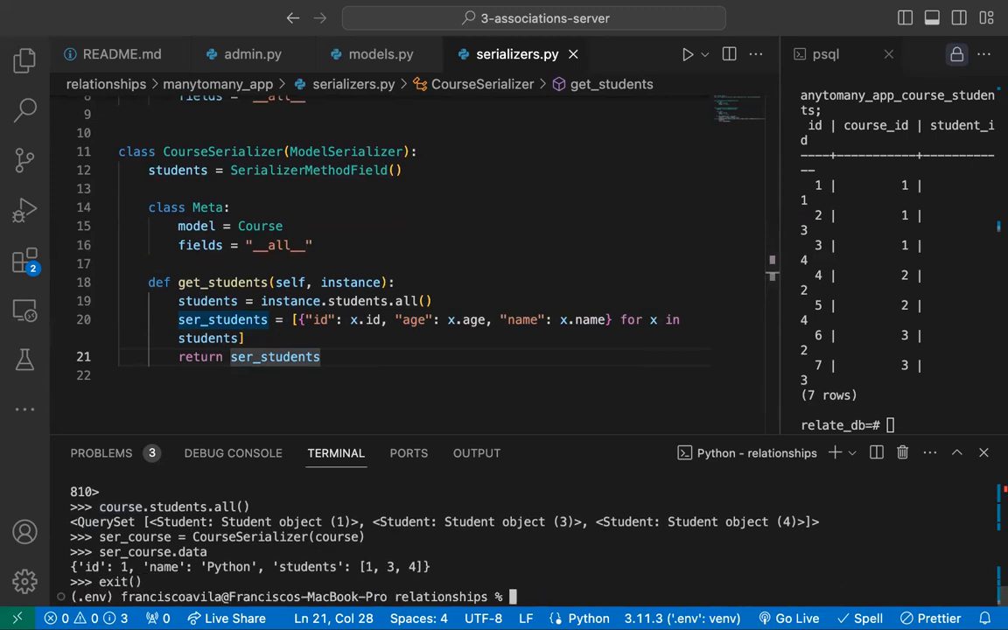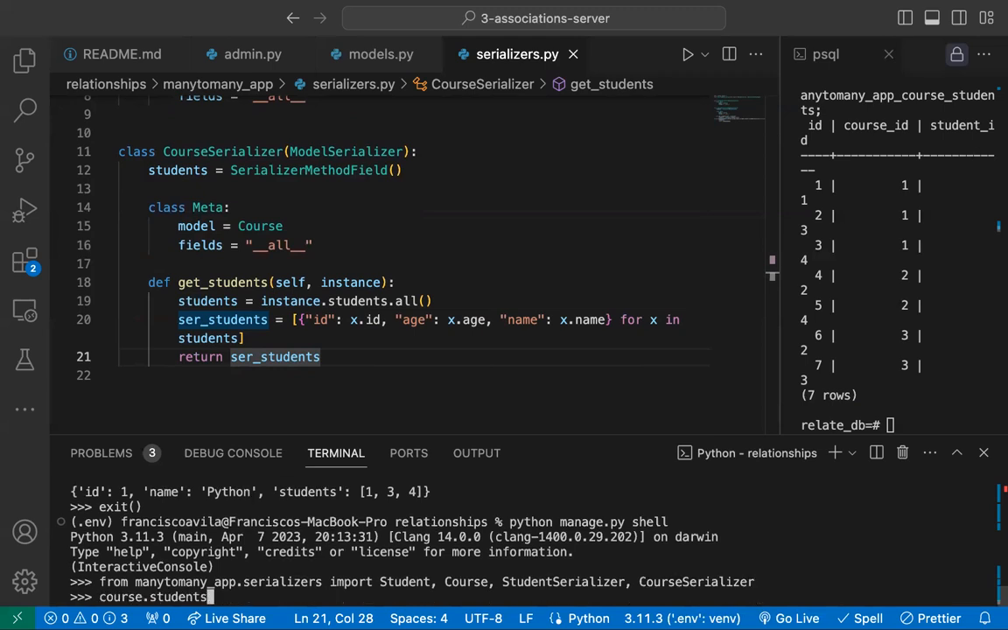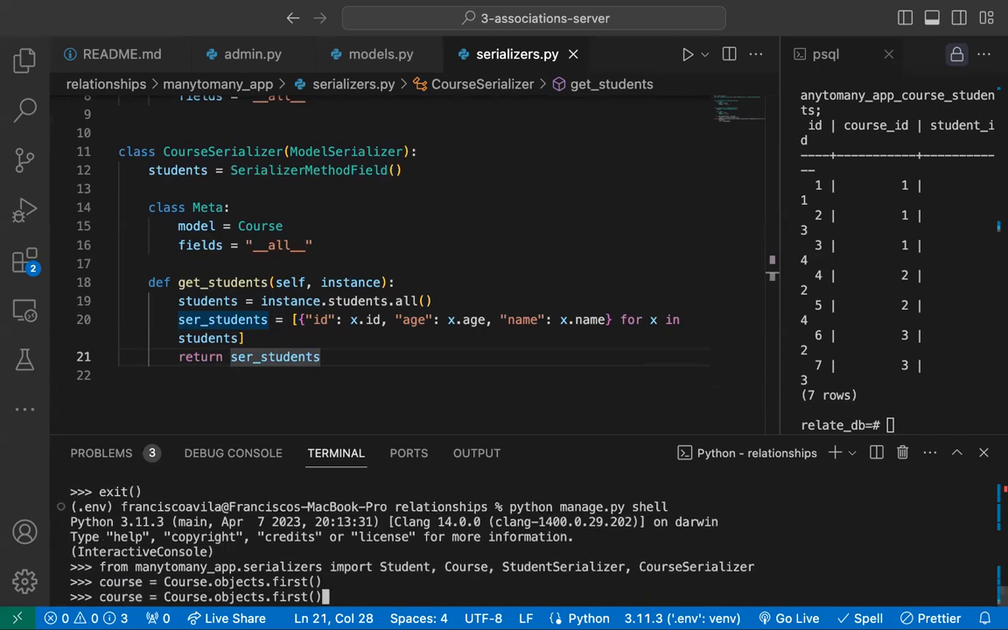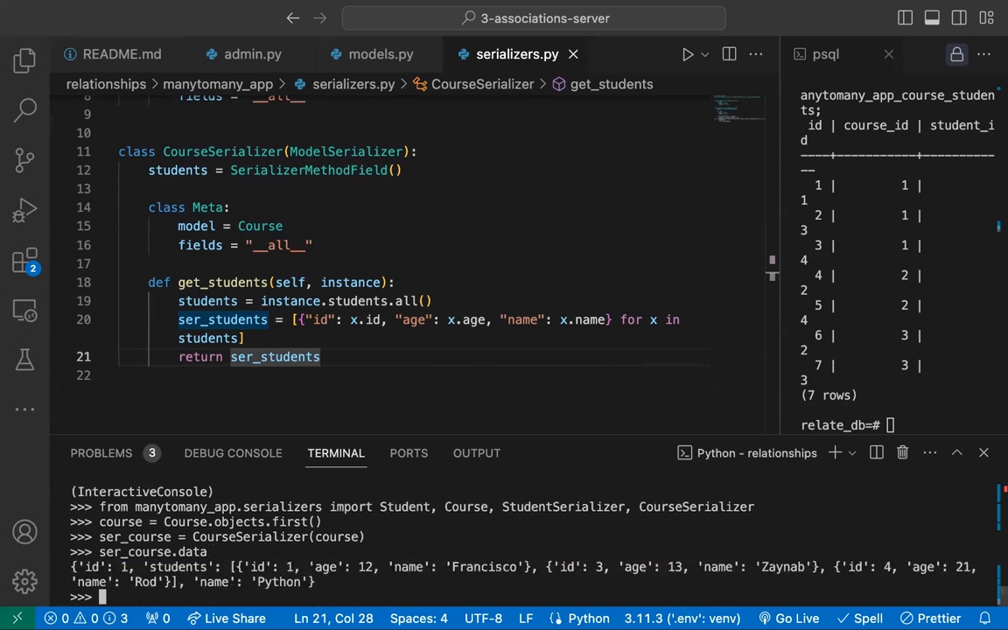Let's go ahead and take this serializer and put it to the test. We're going to go into the shell. We'll import all of our information. And from there, I'm just going to grab my course, serialize my course, utilizing the course serializer. And now I'm just going to take a look at the data. Well, now my data for students, instead of just saying 1, 3, and 4, actually tells me the student ID, age, and name for each individual student.